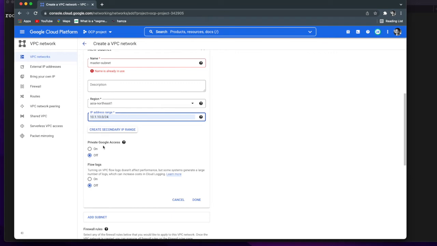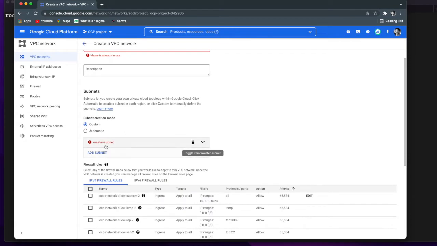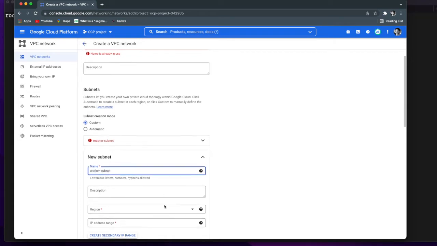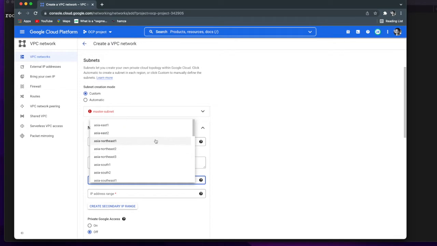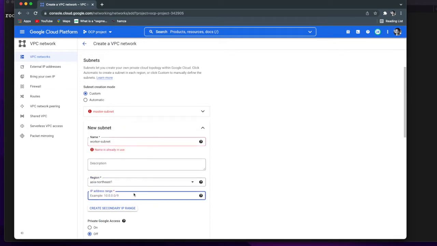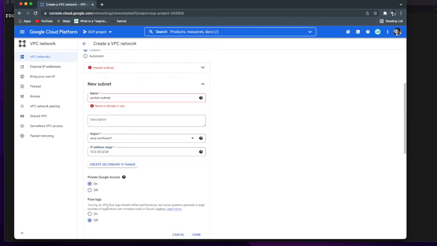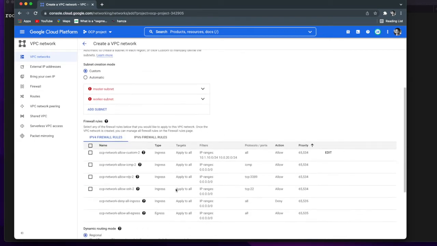For the private Google access, ensure you keep it on, and for the logs, you can keep it off. It is showing red because I already have the subnet created, but in your case, it shouldn't show any kind of warning. Again, in a similar way, you have to create the second subnet. I'll give it a different subnet range. Private Google access on, flow logs should be off.